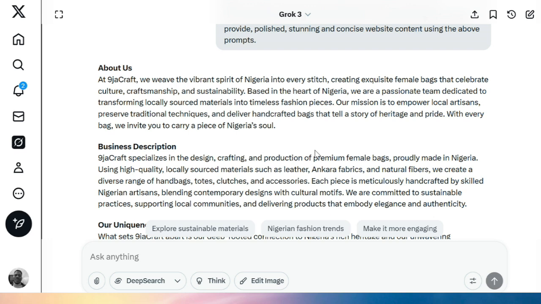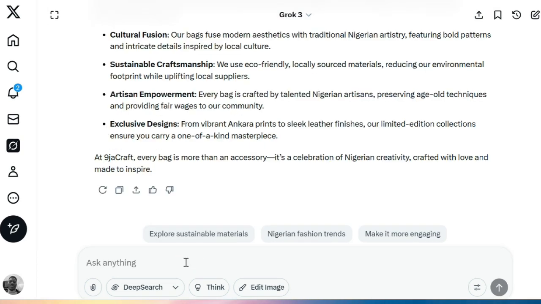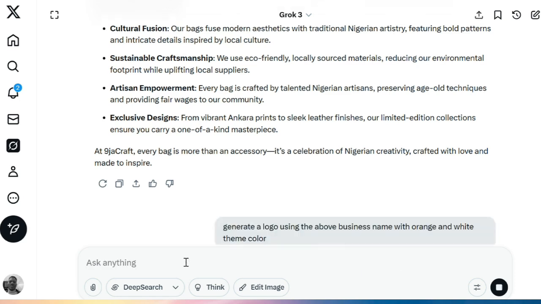So let's move ahead and create a logo for the business. You can decide to say, generate a logo using the above business name with orange and white theme color. What I mean here is that I want the logo to bear orange color and white color as well. You can decide to give the logo dimensions, but I just want it this way. So let's press enter and see whether it can generate a logo for us.